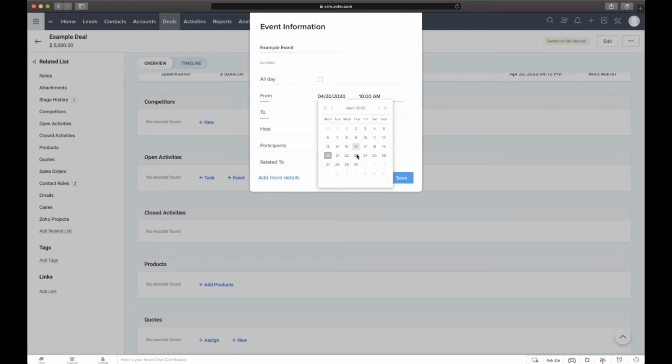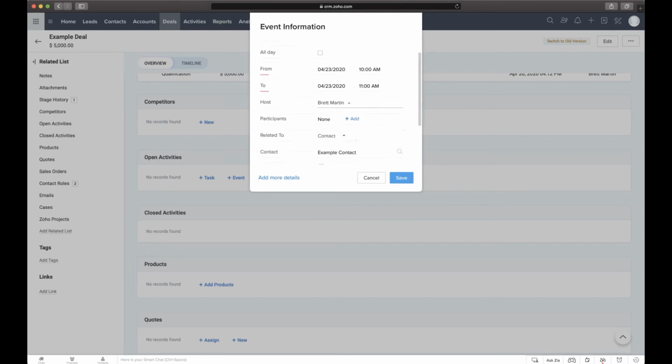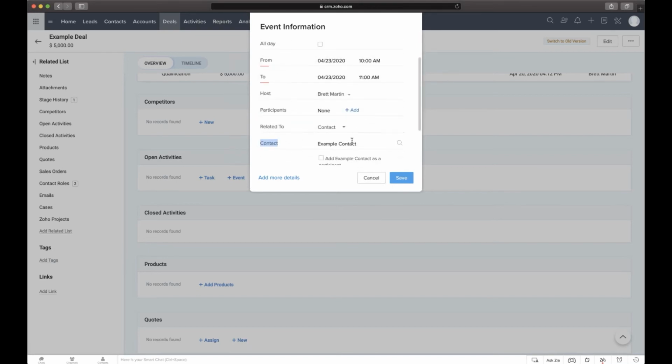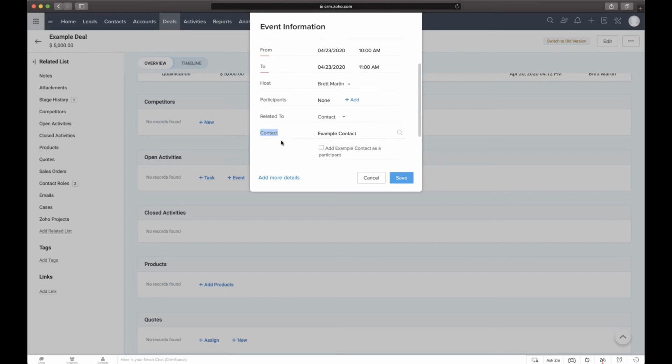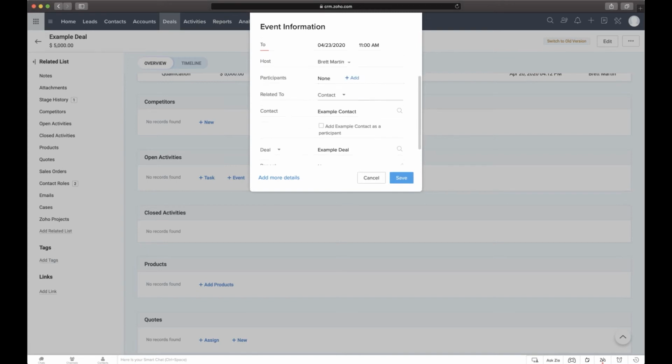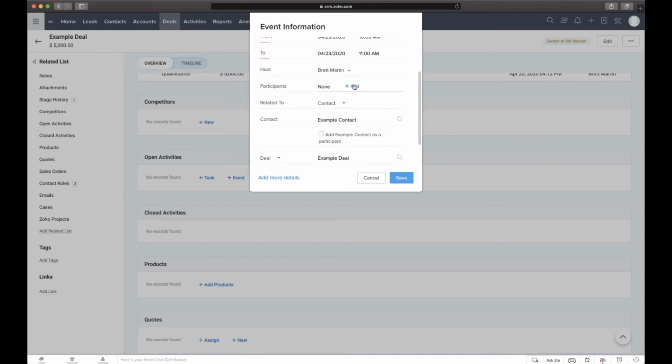And you give it a name. You can pick a date and a time. You'll choose by default to link it up to the primary contact for the deal, but that doesn't actually add them as a participant. So one thing to know is that these participants are the ones that actually receive a calendar invite to their email.